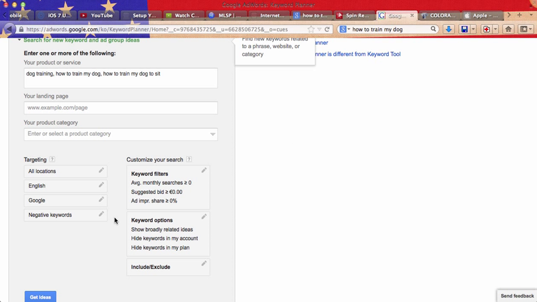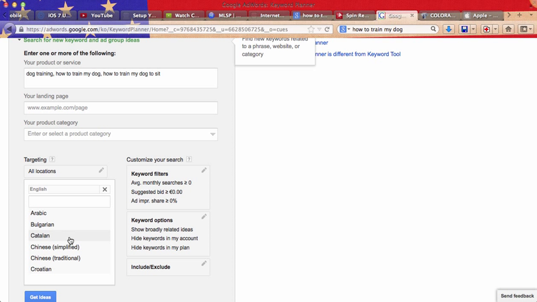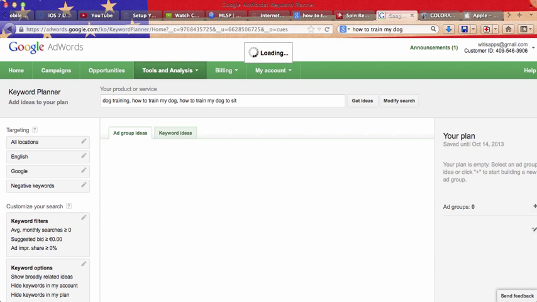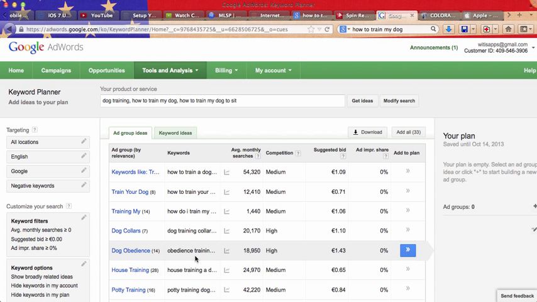Now obviously we're using English, but if you're writing an article in another language, then your keywords are going to be in another language, and you definitely want to make sure that here you're clicking on your language. So let's say Bulgarian, Chinese, French, etc. Get ideas? Google Keyword Planner is made to create ads. It's a tool to create ads. Since we don't want to create ads, we're just going to click on keyword ideas.